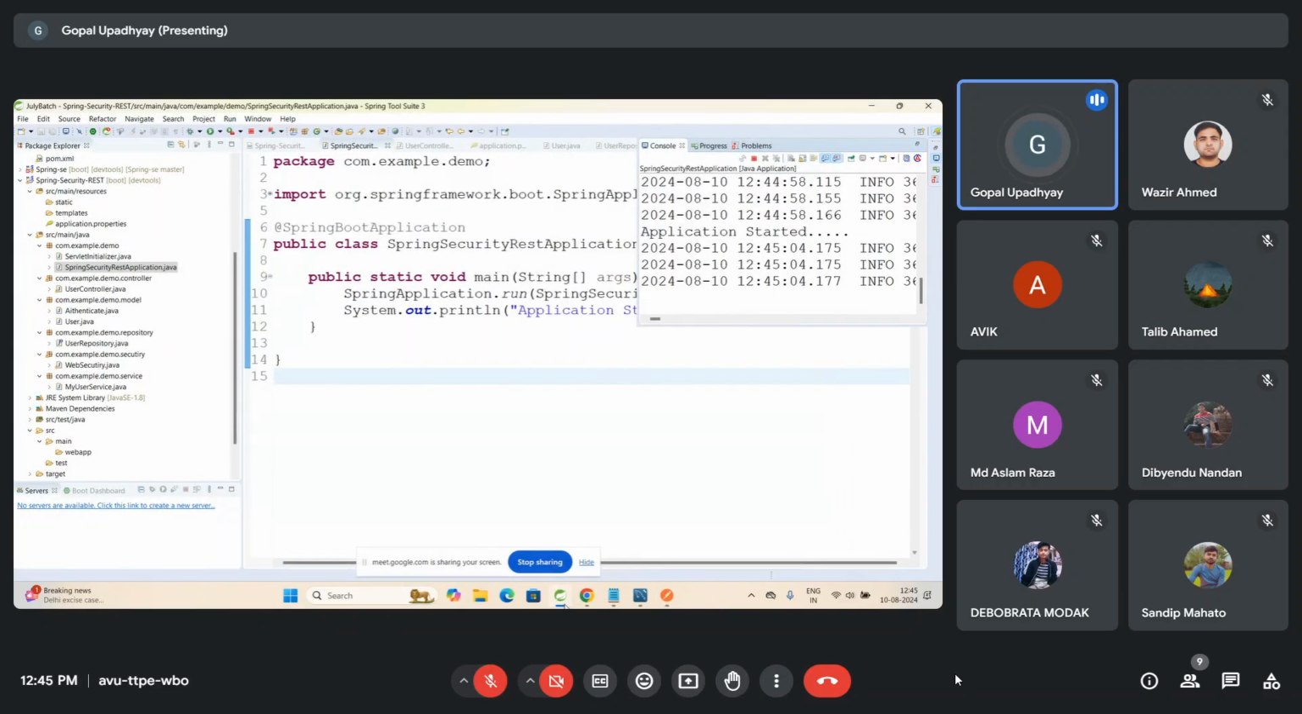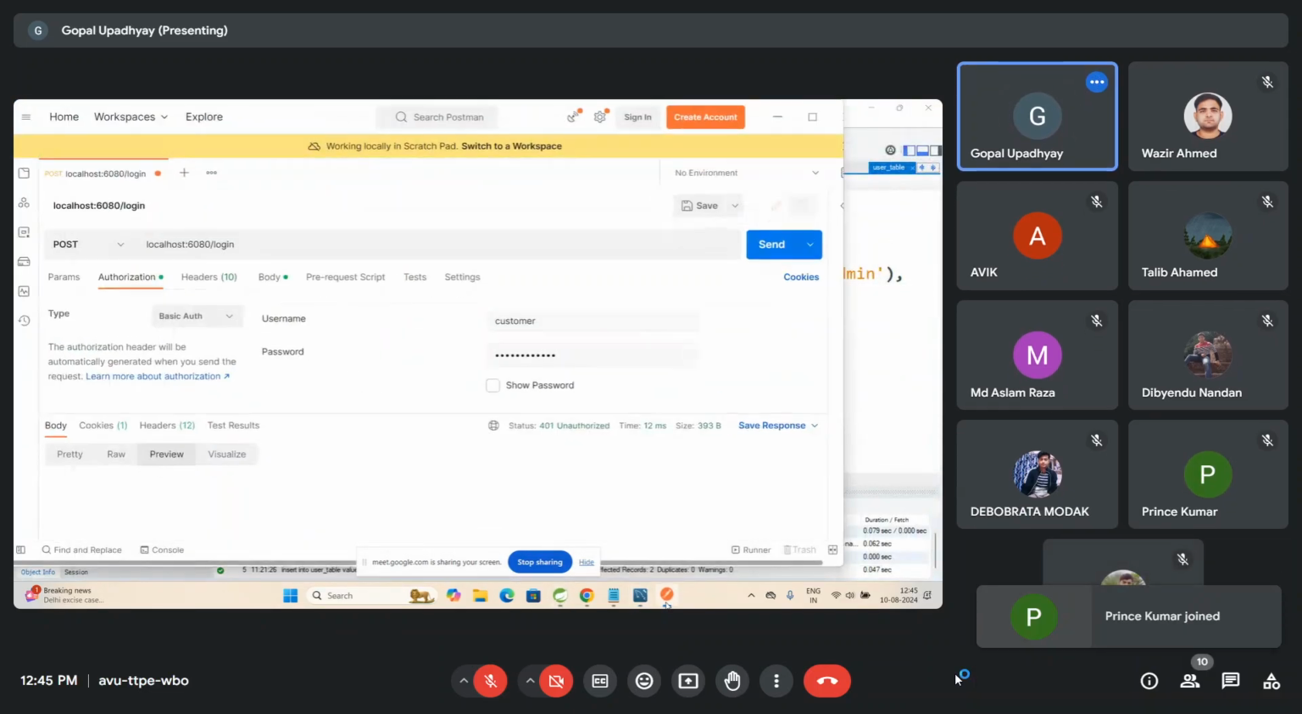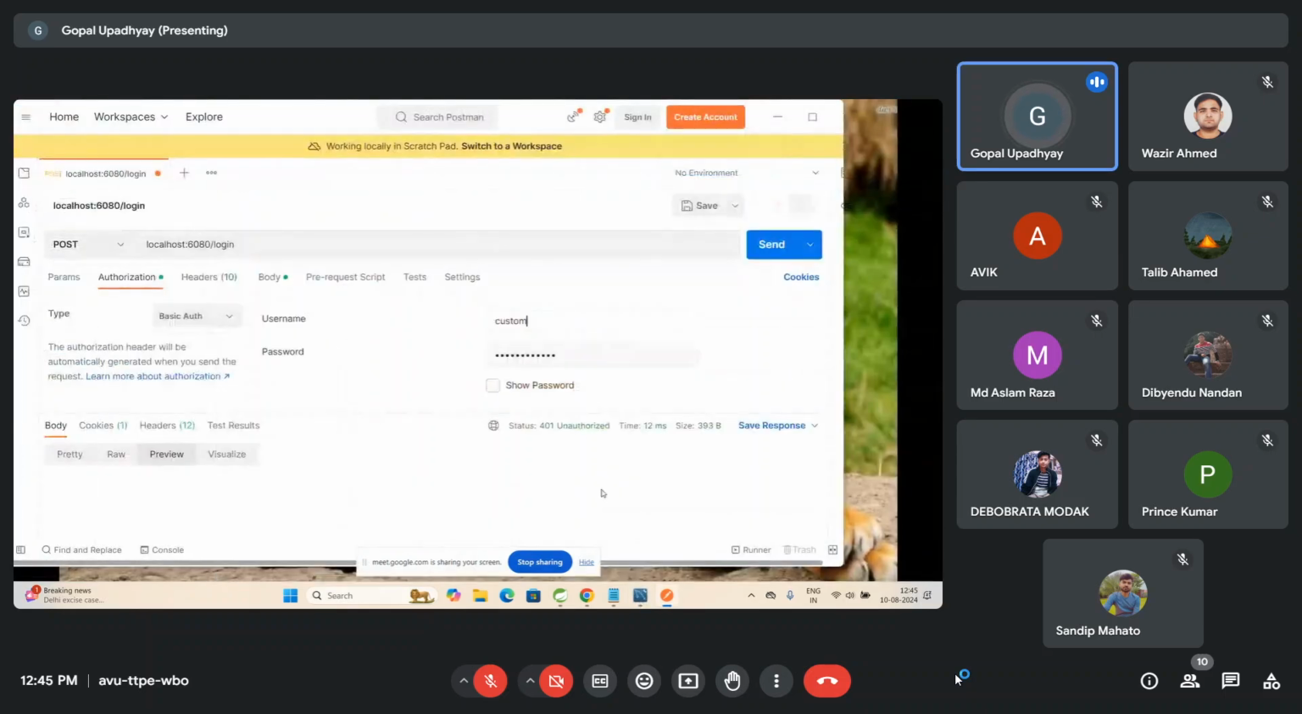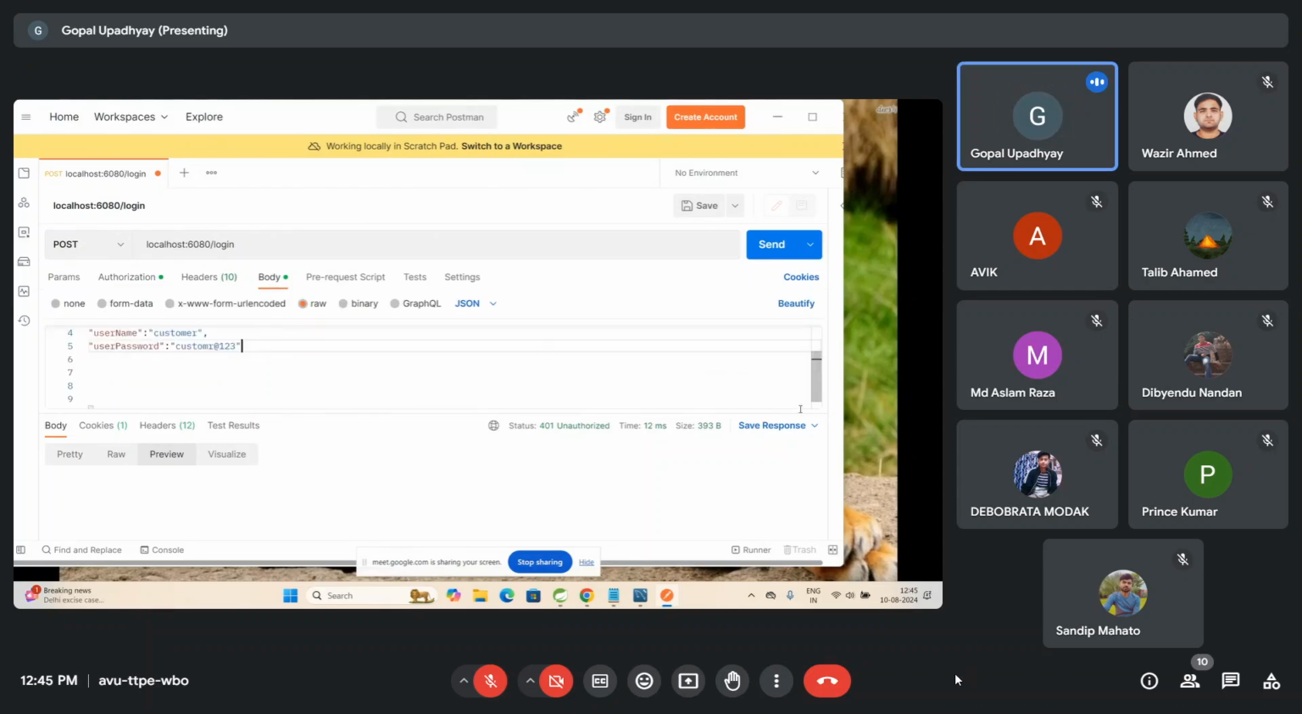I give in the authorization also, from where basic auth username I give in customer. Let's check what is then customer at the rate 123. Customer at the rate 123. Customer at the rate 123. Body customers, customer because what is here.